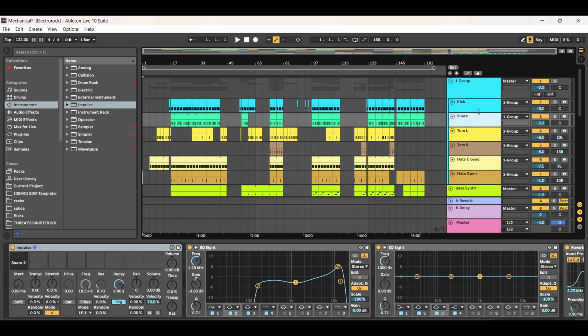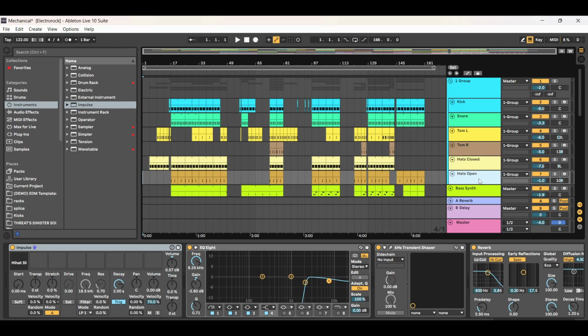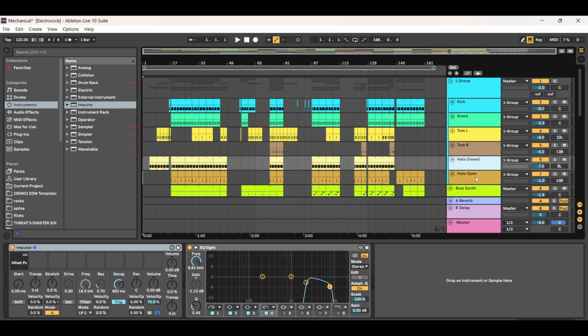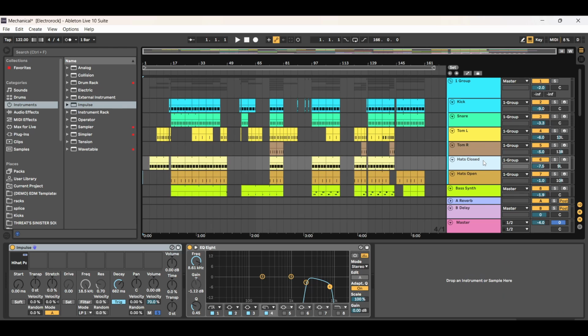So each of these channels relates to a different part of the drum kit, and these two channels relate to the different hi-hats that we've got going on, and each of them has got their own Impulse instrument dropped into those channels. What that allows me really to do is to have more versatility for each of the hi-hat sounds and change them a little bit depending on what I want.